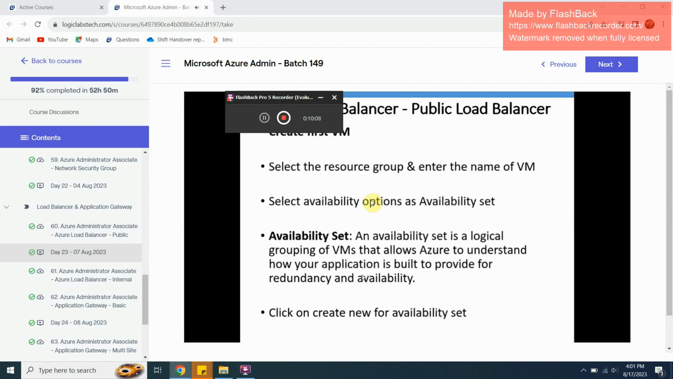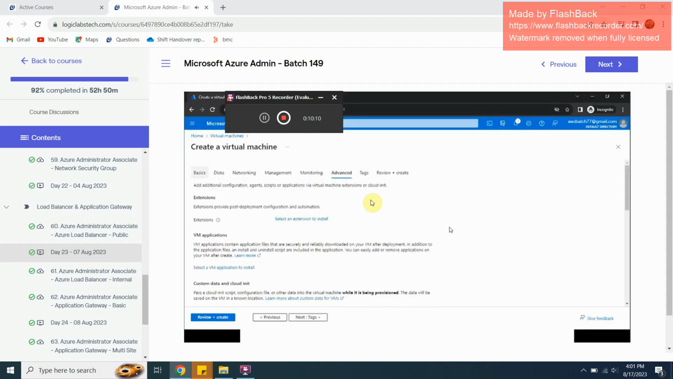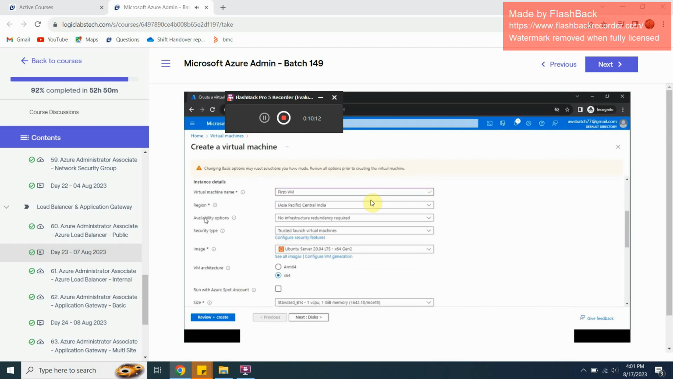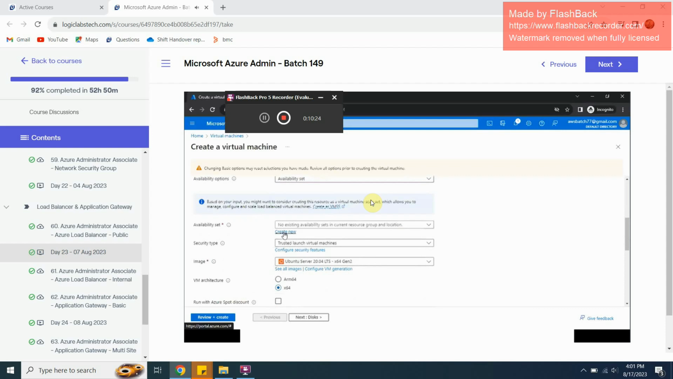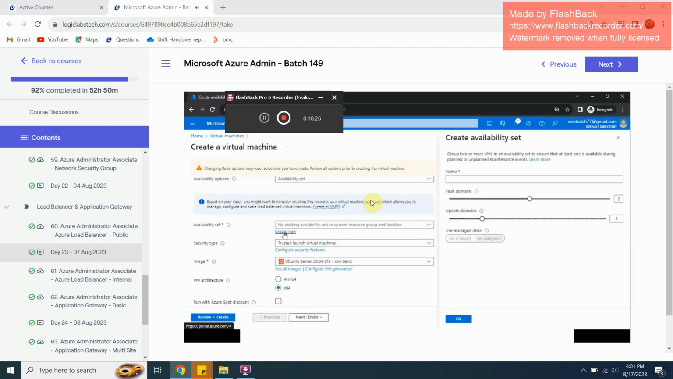Okay, sorry, I forgot one thing here. The availability option we are going to discuss. Under this one, we have an option called availability set. Create. Now we need to create an availability set.